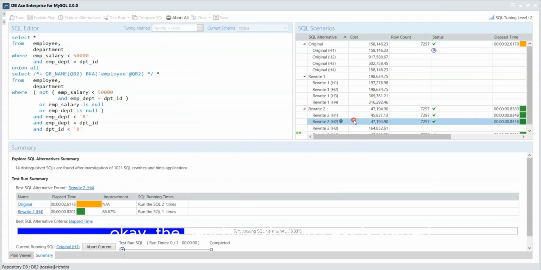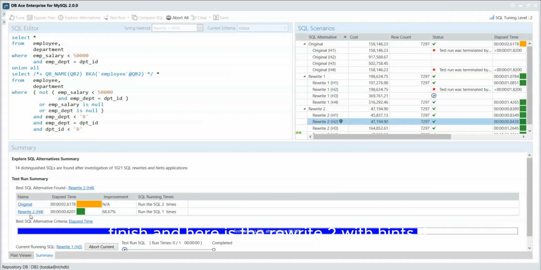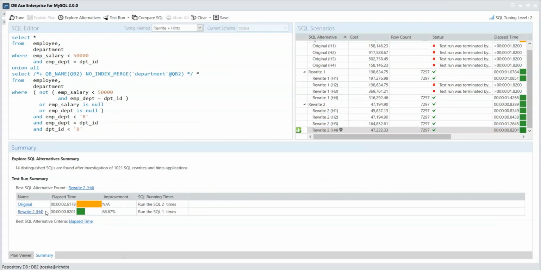Okay, the benchmarking process is started. The original SQL statement takes 2.6 seconds to finish, and here is the rewrite 2 with hints 4. The performance is much better now. It is 0.82 seconds, which means that we have saved up to 68% already. Let's take a look at this SQL statement here.